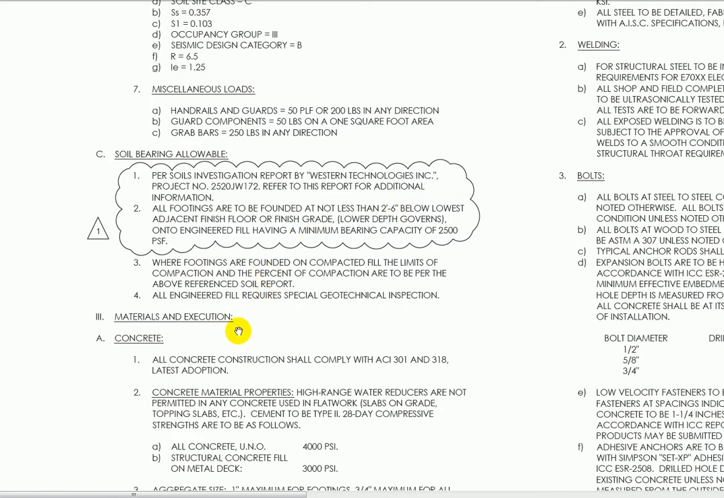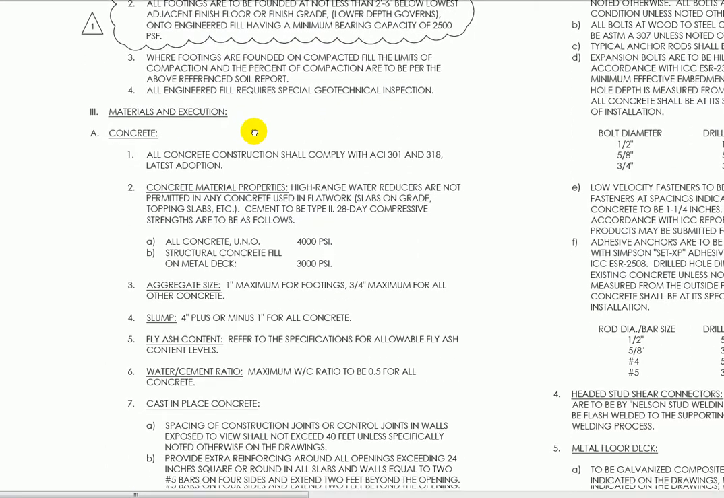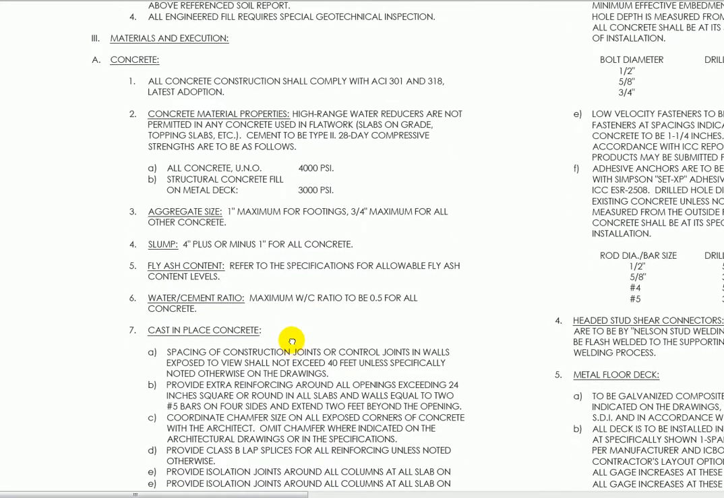Materials and execution next. So we have concrete. We have concrete construction, and this tells me what the material properties should be for the concrete, aggregate size, etc. Most of this is pretty boilerplate, but this tells you where you notice that there's a difference. Unless otherwise noted, 4,000 psi concrete, but the fill on the metal deck is 3,000 psi. So that's good to know.